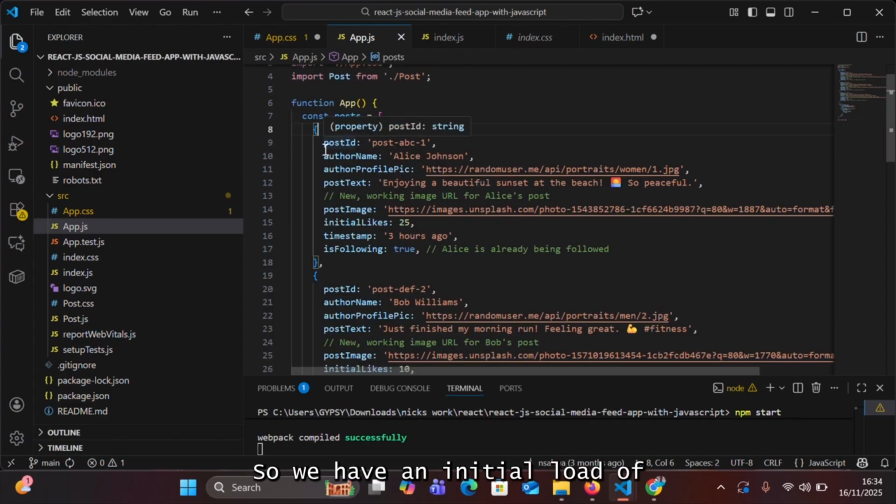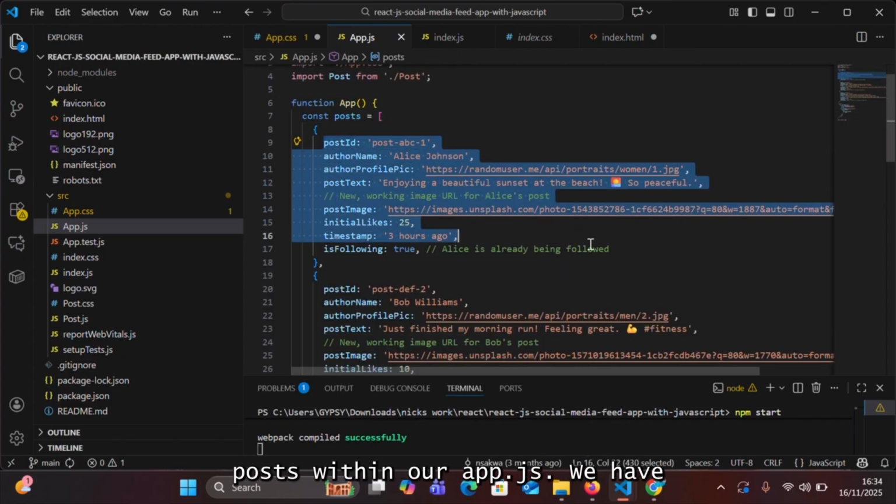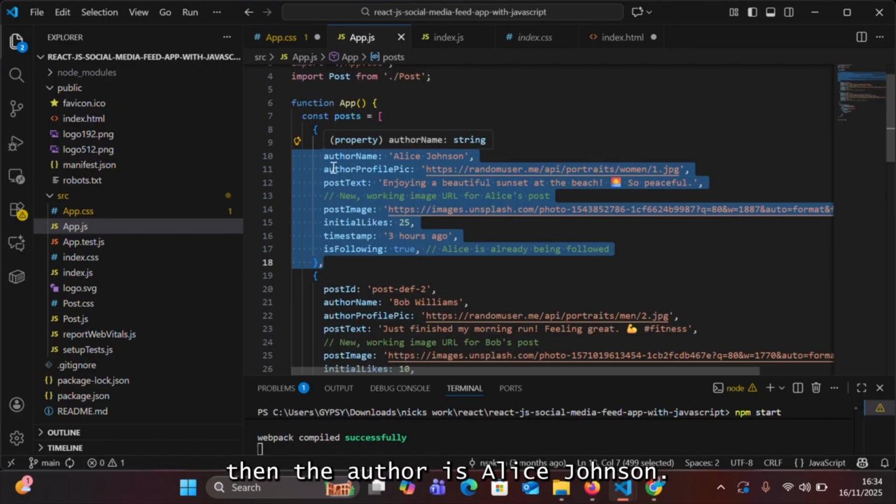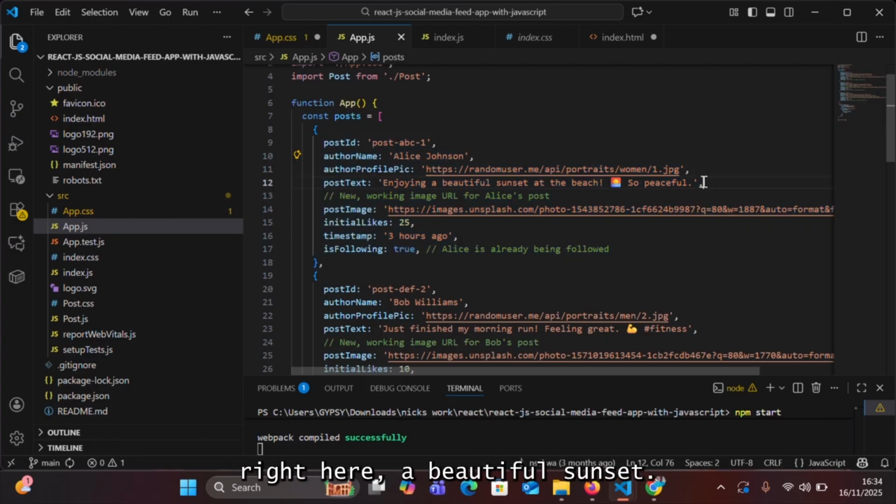So we have an initial load of posts within our app.js. We have a post from a post ID, and then the author is Alice Johnson. It has an author profile picture. We have the text within the post right here, a beautiful sunset, and then we have a post image. We are also inheriting the initial likes of the post, like the likes that you see on a post before maybe you engage in it.